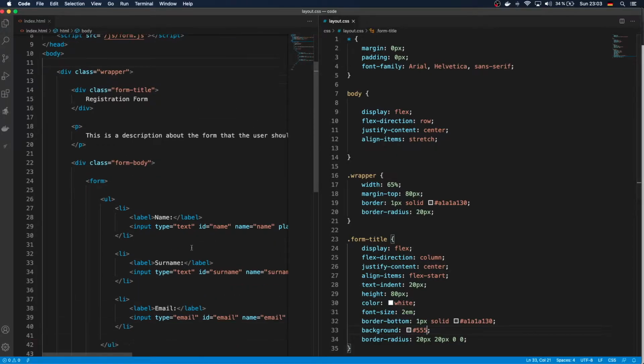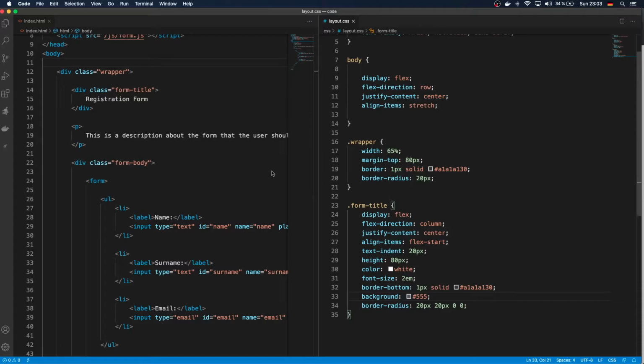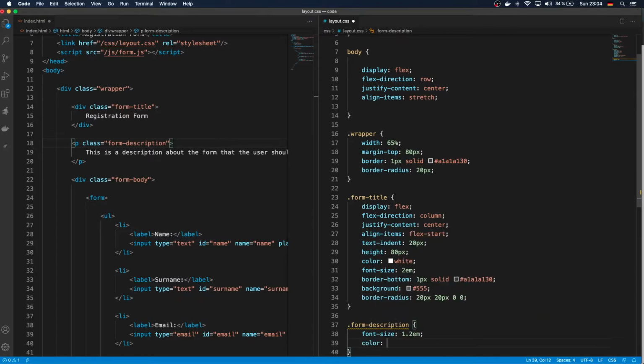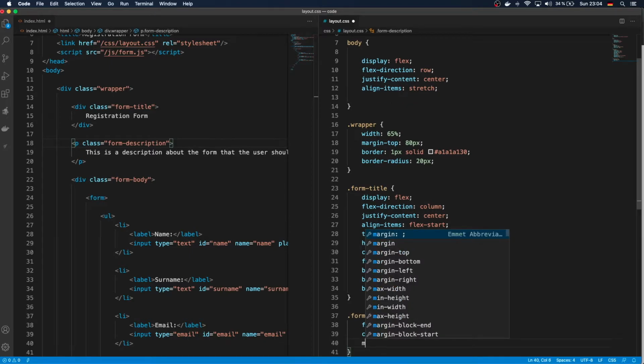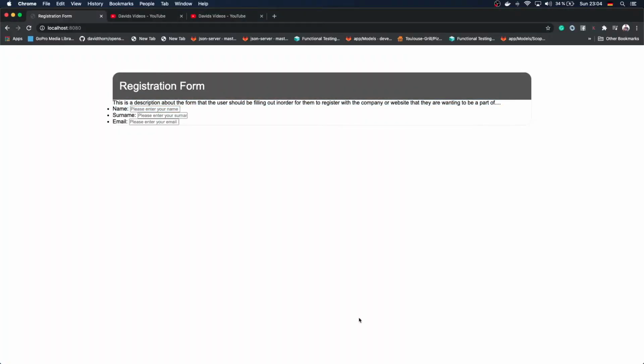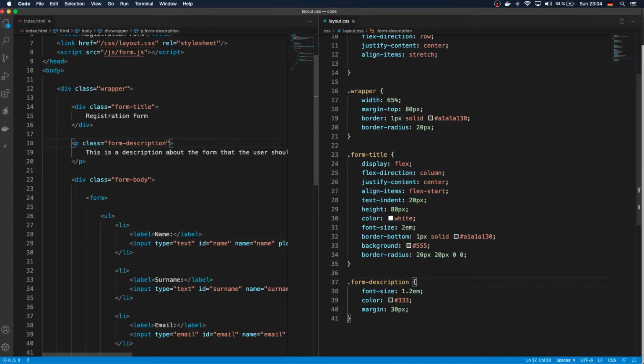Now let's think about the text. So we'll say, actually, let's give form description here and form description here, and we'll make it font size is like 1.2 ems, color is equal to 333, and margin can be like 30 pixels. Should be enough. Form description.